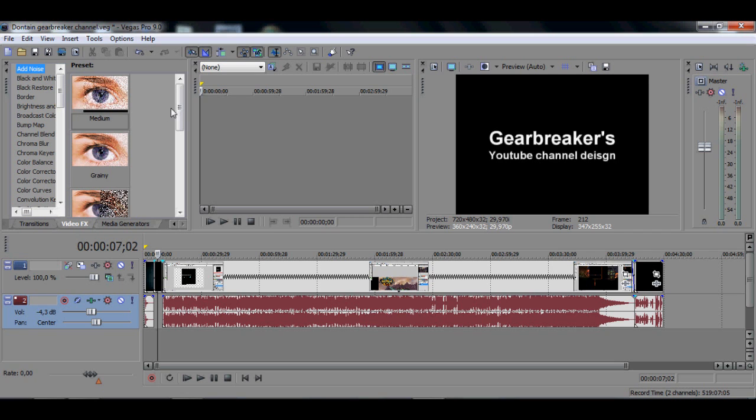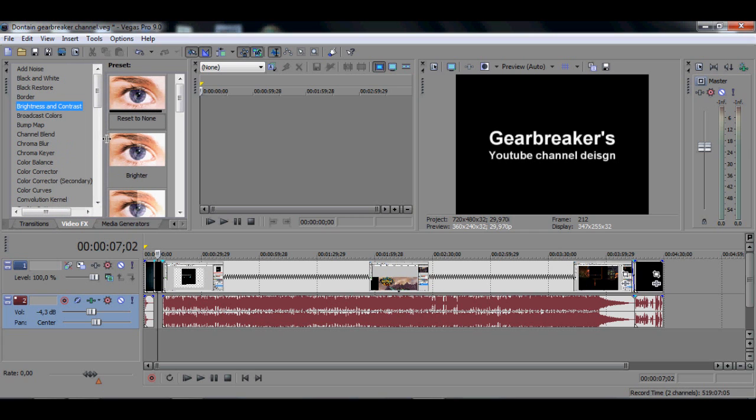Here we have the video effects, like grain or noise, which you can add to the video, maybe to make a little bit more television-like effect. This is black and white, black restore, borders, brightness and contrast, broadcast colors, bump map, channel blend, and many, many more.